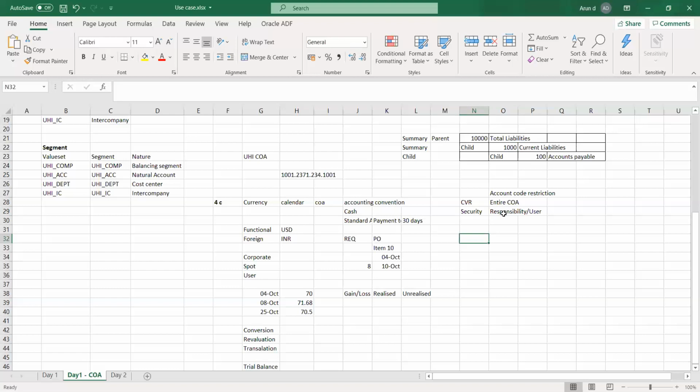So we have two things to this. We can restrict at form level. Form level restriction, or menu level restriction, means I cannot enter any journal entries for a given user. The other way of restriction is account level restriction.